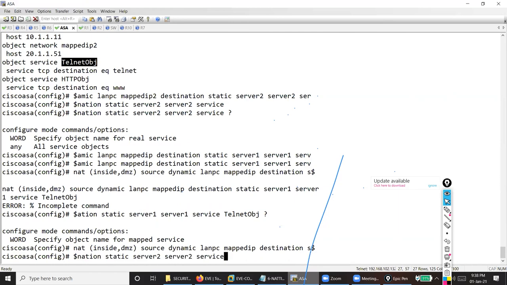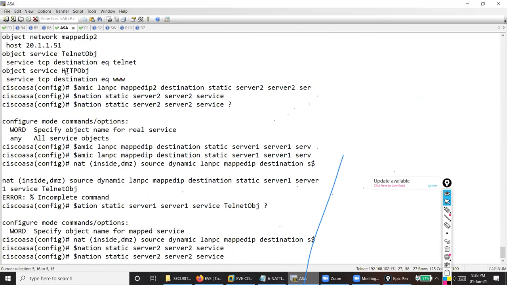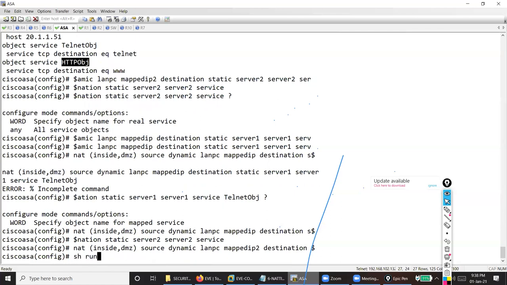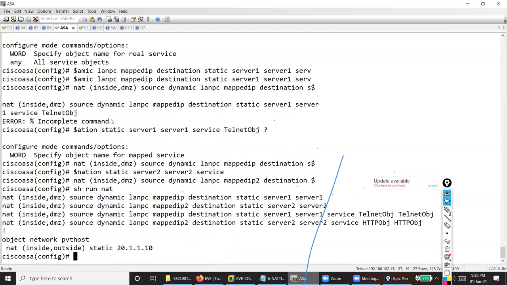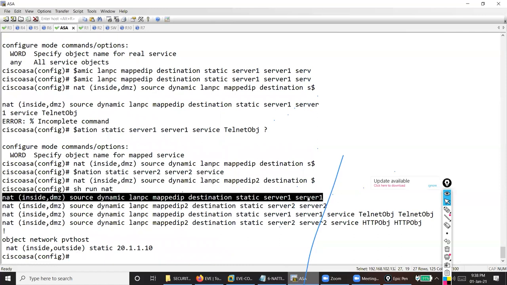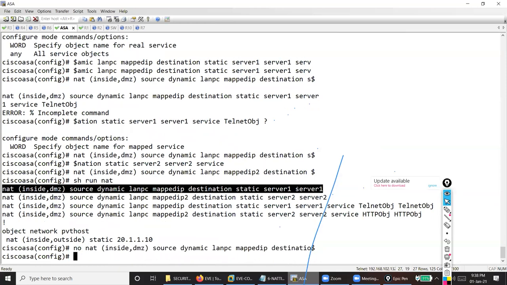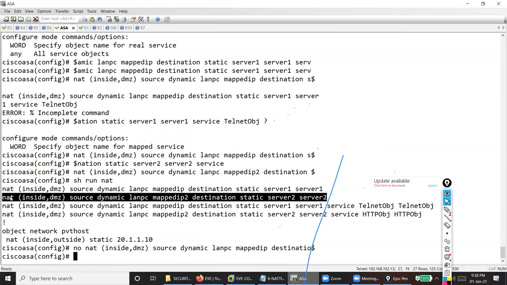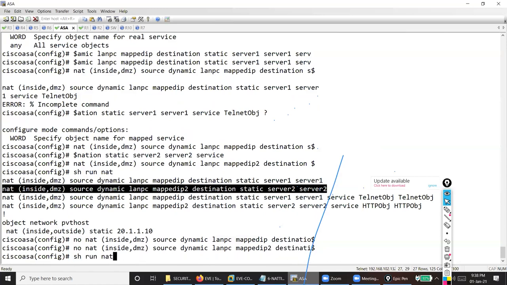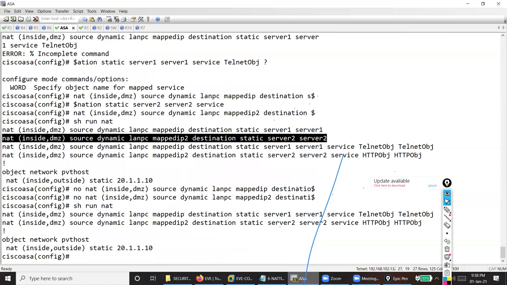Okay, we want service and then we want HTTP object and the same we want in the translation also. So when I say show run NAT, see what I did. I need to remove these two statements which were created earlier. So inside DMZ source dynamic LAN PC is the source, mapped IP 2, destination static, server 1, server 2, service telnet object and HTTP object.